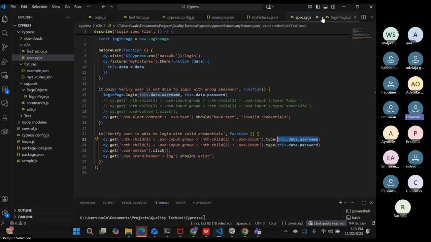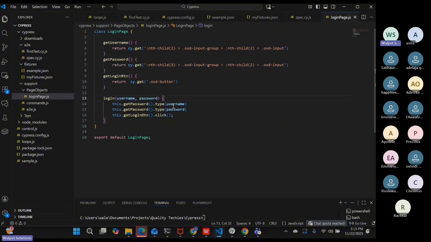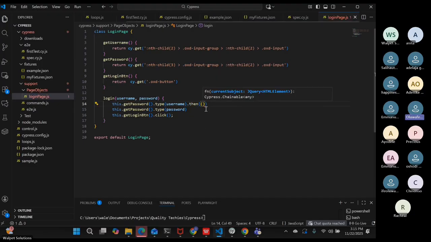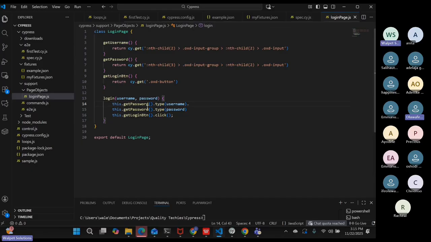Well, it's actually inputting the password. Is it putting the password right? So this dot. Wait, you repeat password twice? Where? This dot get password dot type username. This dot get password dot type password. Okay, good eye.